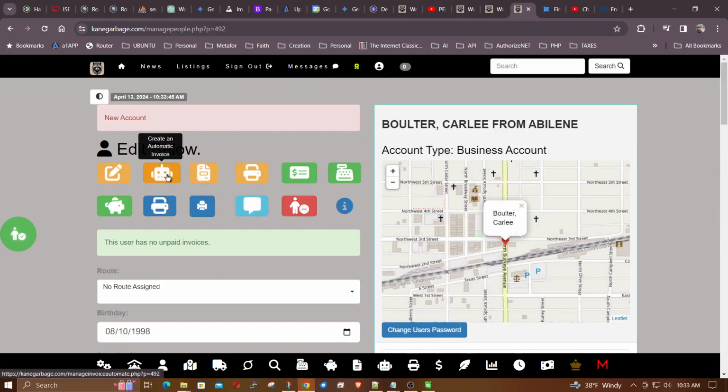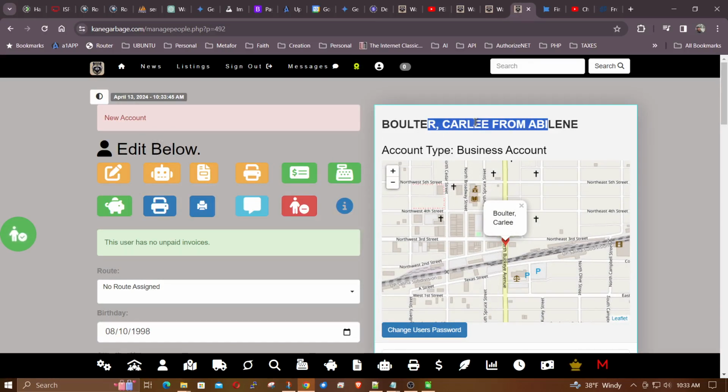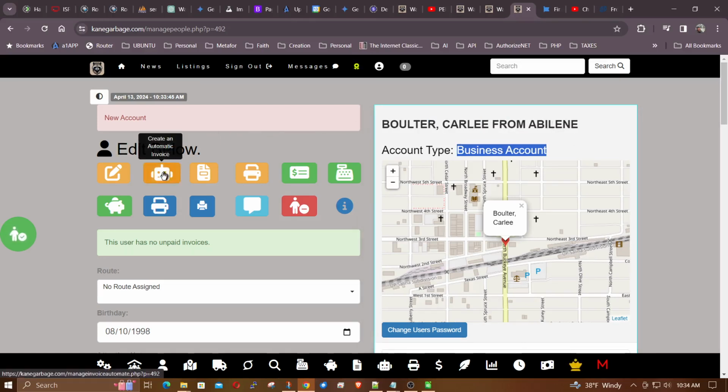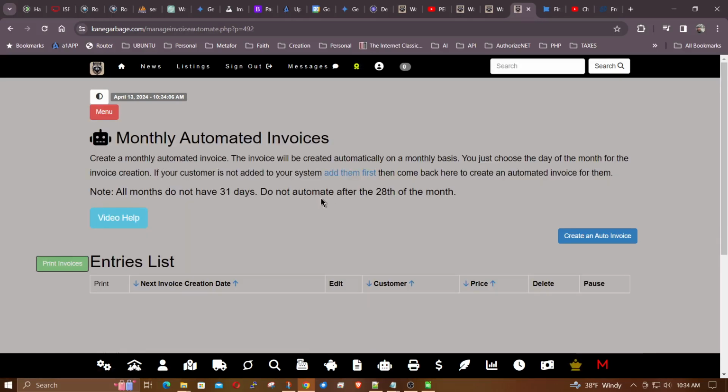This particular next one, let's say that this person is always going to have extra trash and you need to charge them an additional amount. Or maybe they have a dumpster, since it is a business account, they probably have a dumpster. And you don't want to create that invoice manually every month. So you can automatically create an invoice every month. And you would just go here to do that. It's really simple and straightforward to create monthly automated invoices.